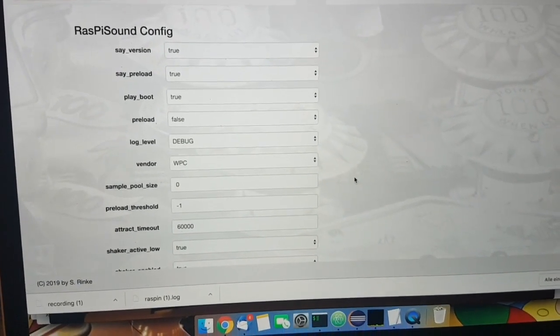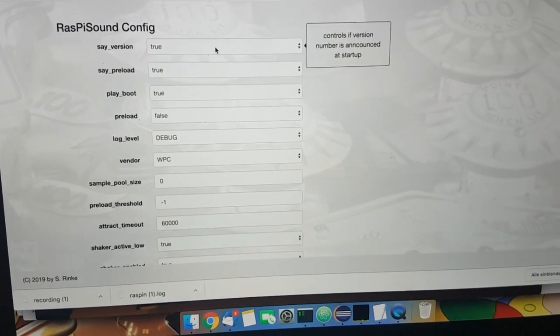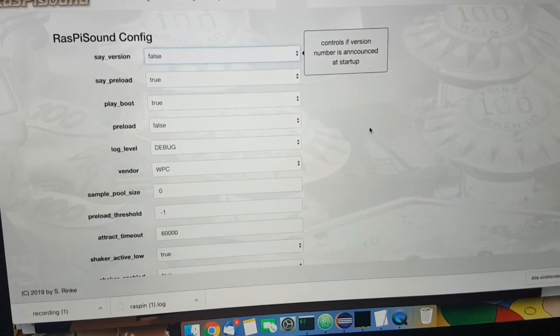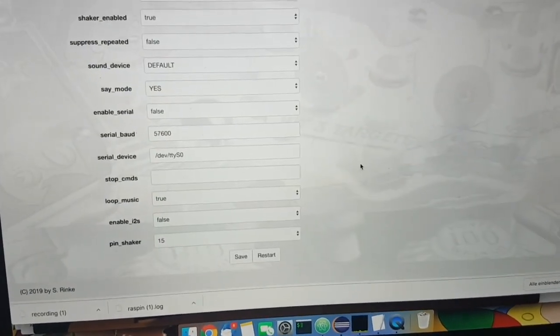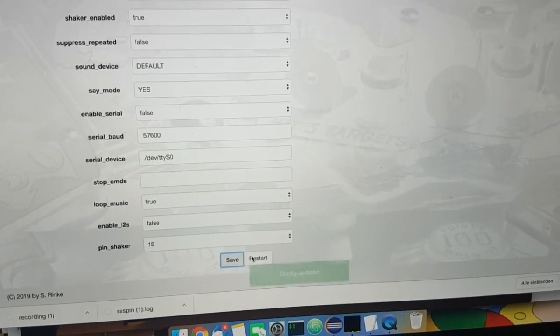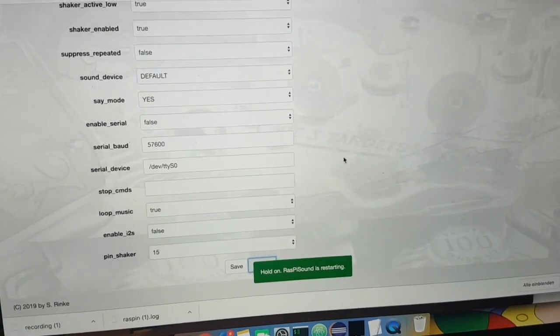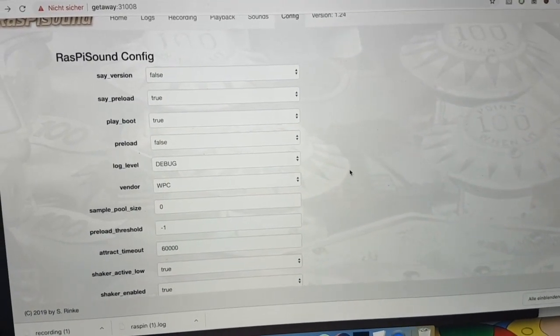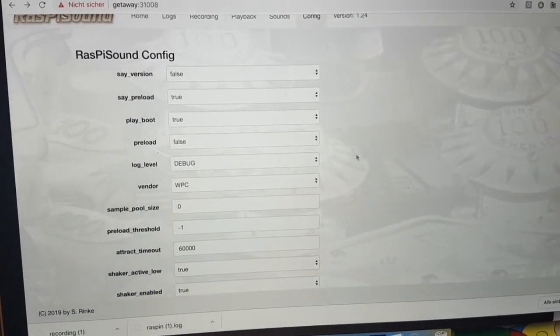For instance, when you switch off saying the version, in contrast to just now, save this configuration, and then after restart it does not say the version announcement in the beginning anymore.